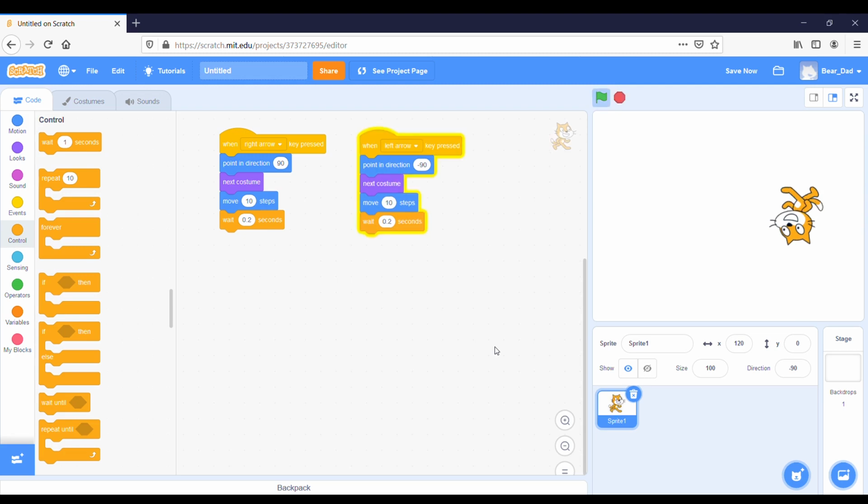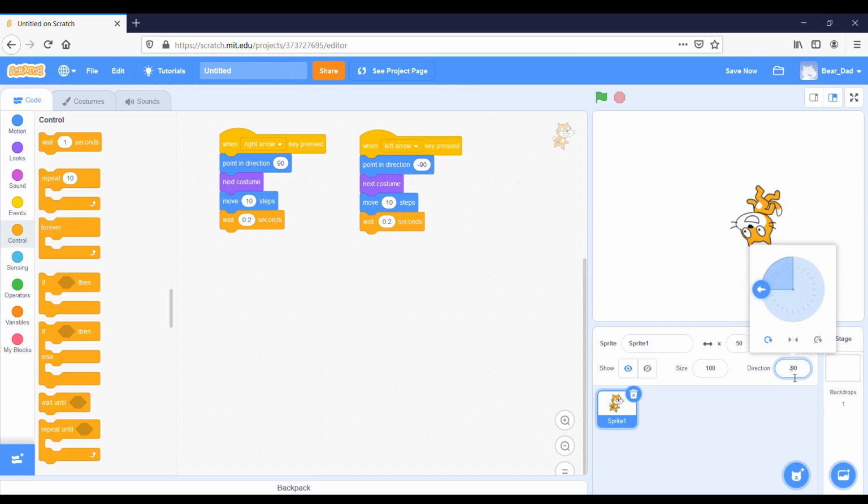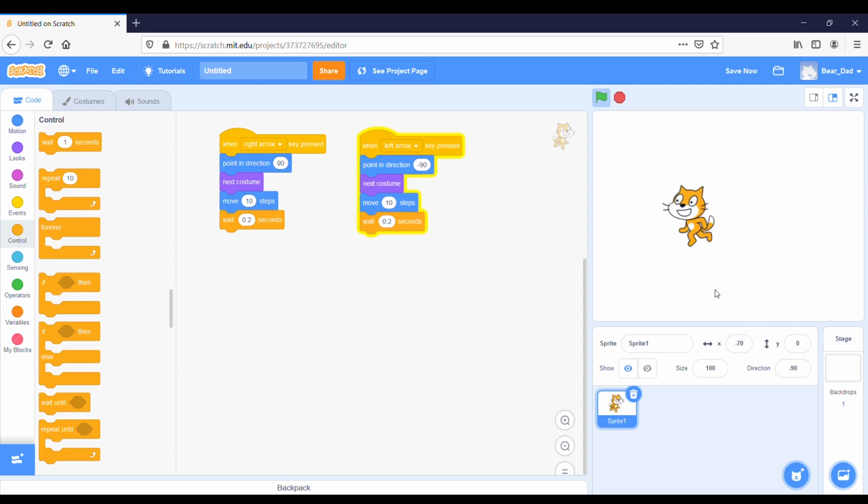We don't want the cat to walk upside down, so we go to direction, we press left, right, and now it goes like this. And when we press the right arrow, it goes that way, exactly like we want it to be.